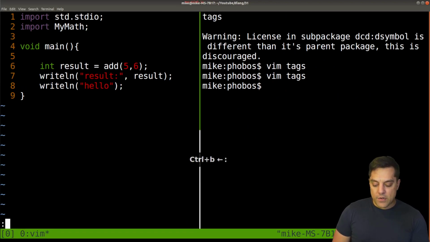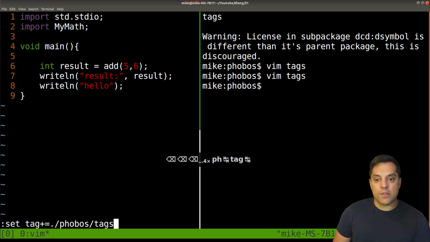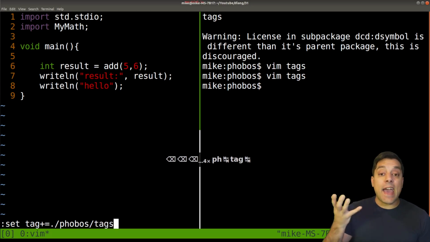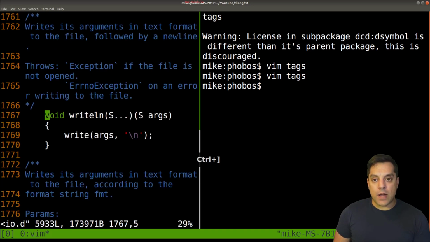Well, what I can do is set tag, same thing we did previously. And this time I'm going to do plus equal, but I want to go ahead and look inside of Phobos and load that tags file. So that's going to add, in addition here, the Phobos library. So I'll go ahead and hit enter. And now if I scroll over something like writeln and I hit control and then the right bracket, well, look at that. I'm in the Phobos library.